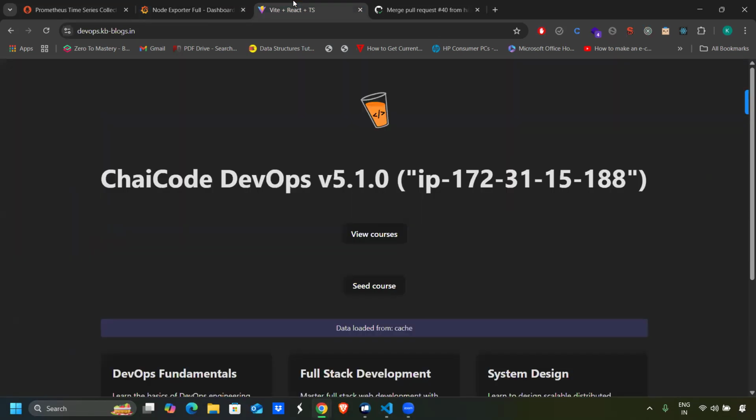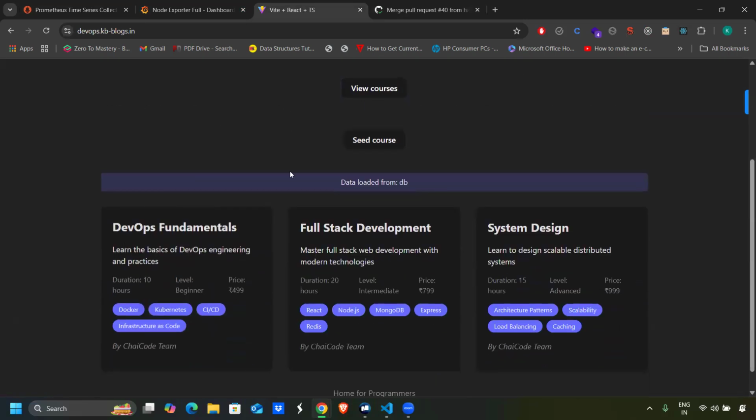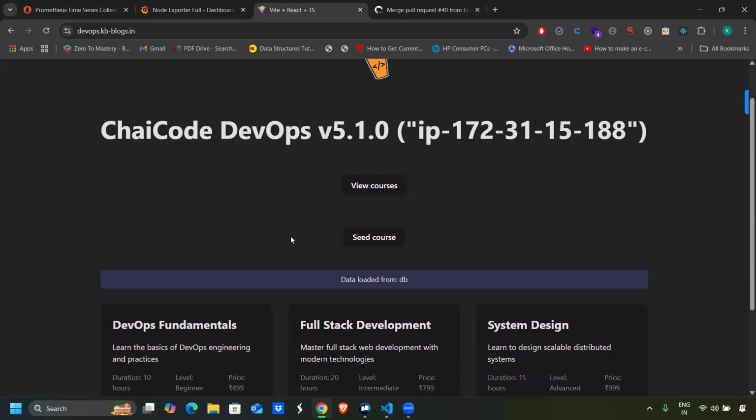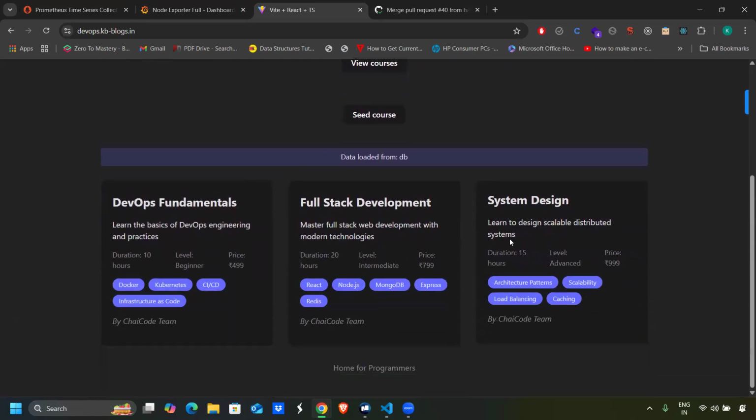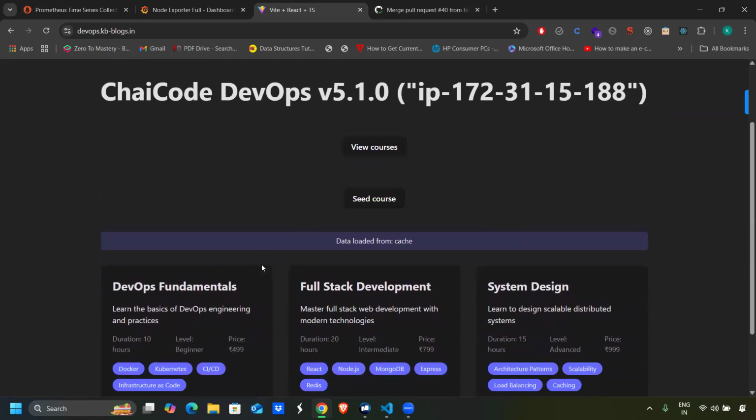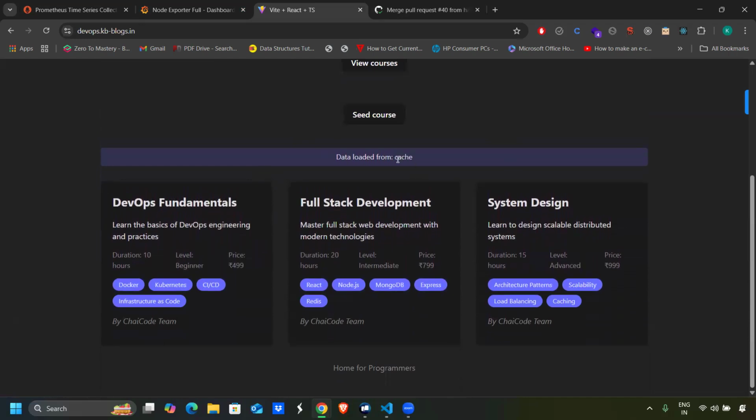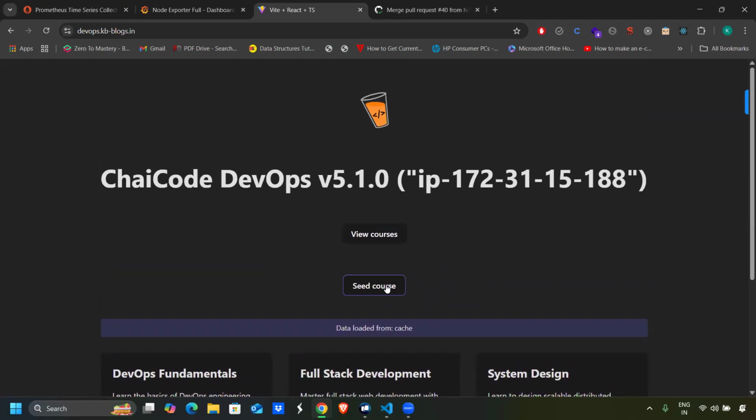Now let's see the website. This is a simple site which is built on Express and React. Here we are fetching the data from the database, and then again if you click on it, it's going to fetch from Redis, which is cached. This is a fundamental full stack, and this was a simple app.